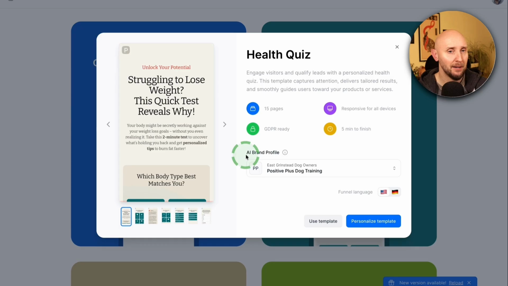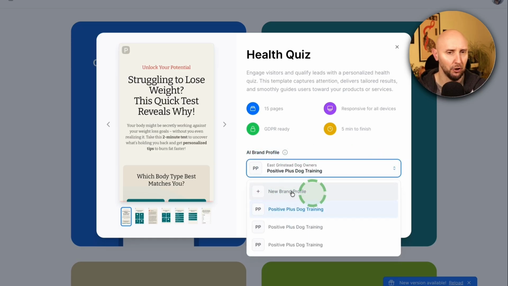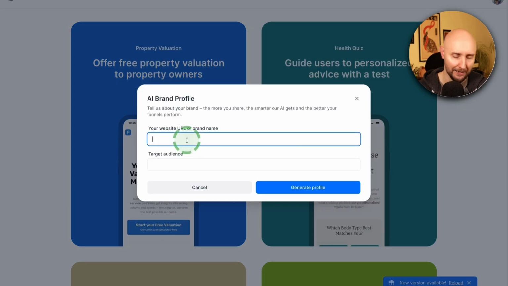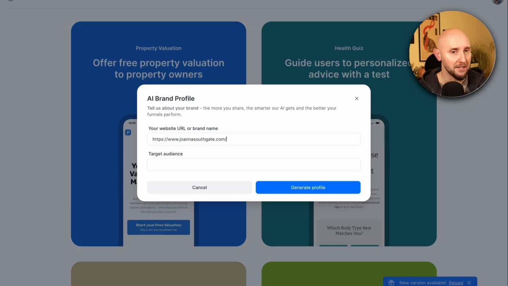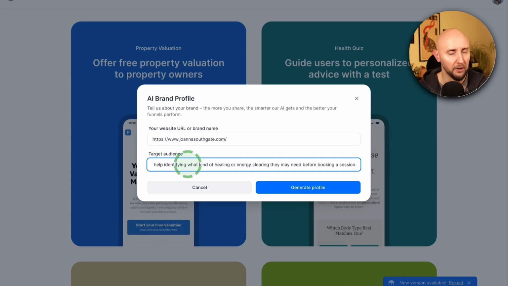So same process here, we're going to come to AI brand profile. I'm going to click on the drop down and select new brand profile. Now here, I'm going to enter Joanna's website, and then a little bit of information on her target audience. This doesn't have to be anything too long, just a simple sentence, but you can give the AI a bit more information, and that will definitely help all the more. Anyway, let's click generate profile.